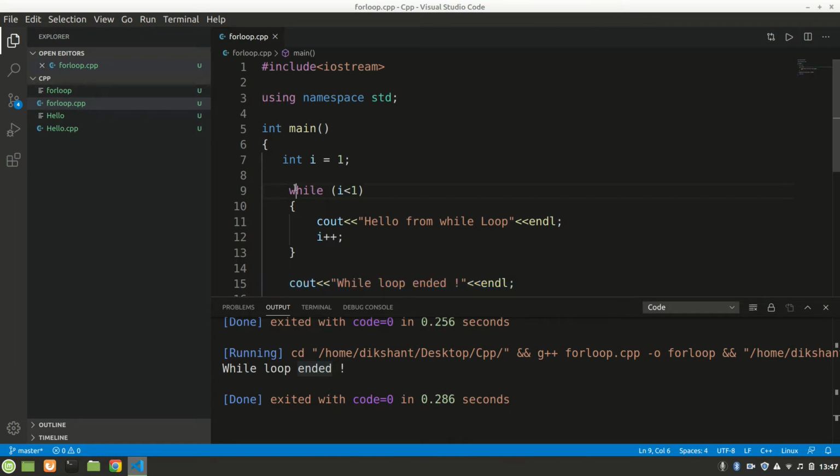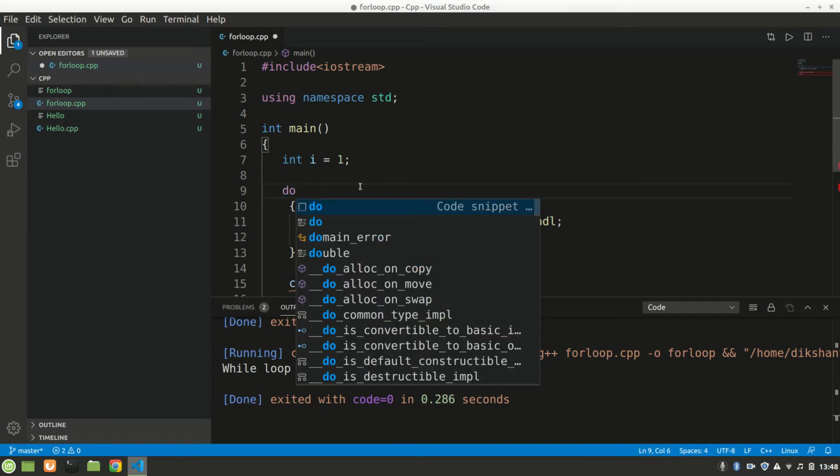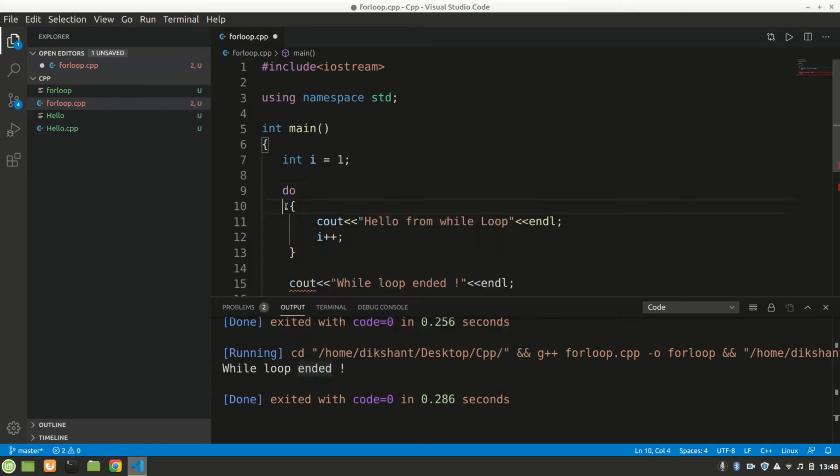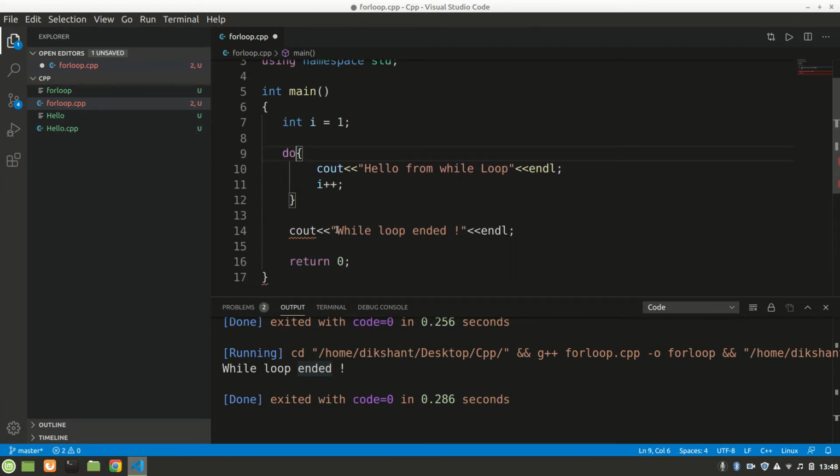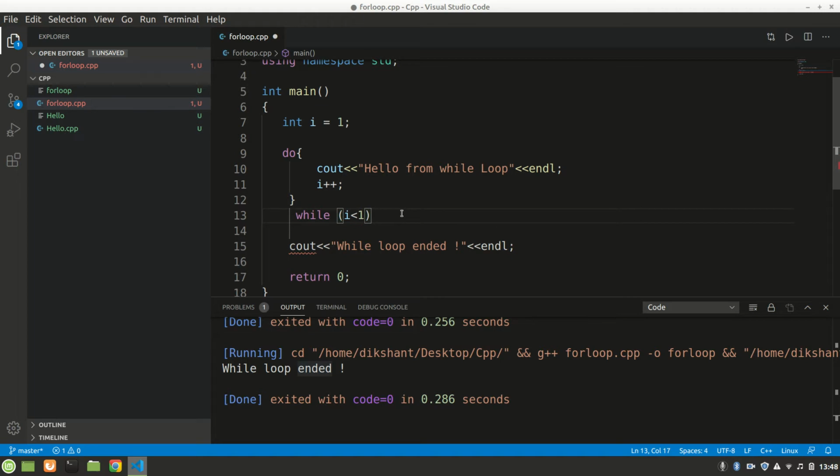But in the do while loop, let's do that. This is the condition, and let's do these things. After this, while this. So do will execute this statement one time, whether the condition is right or wrong. Independent of the condition at first, it doesn't check the condition at first.